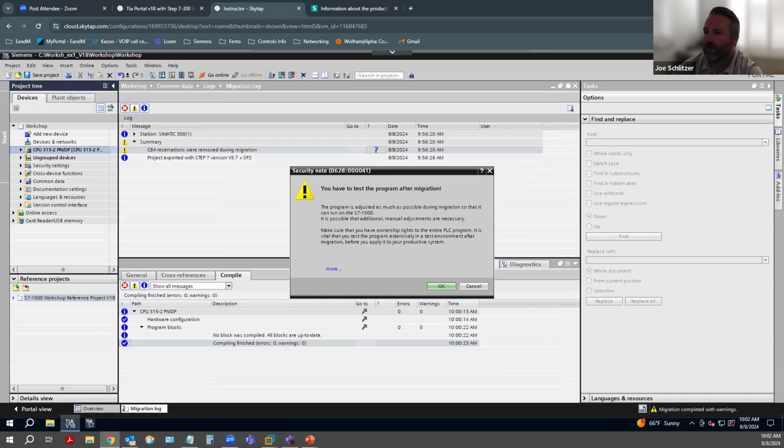So we get this security note. It's saying, please do your diligence and test the functionality of this program thoroughly before putting this CPU into active duty. Test it, test it, test it. And I'm going to reiterate that 100 times over and over. It's really your responsibility after this migration process to test out your project, test out your hardware, test out your software, make sure everything functions as it should. That is entirely up to you. Click OK to this window.